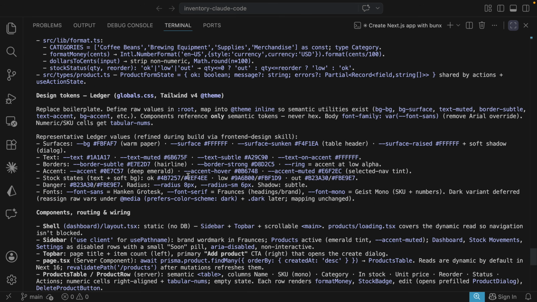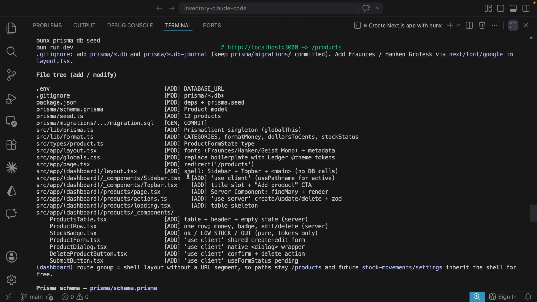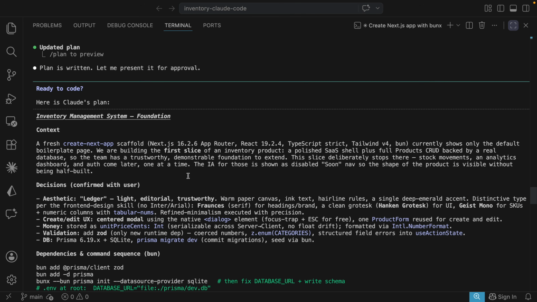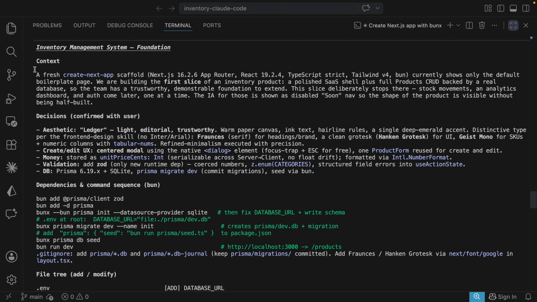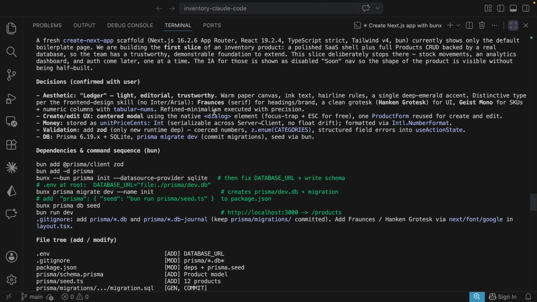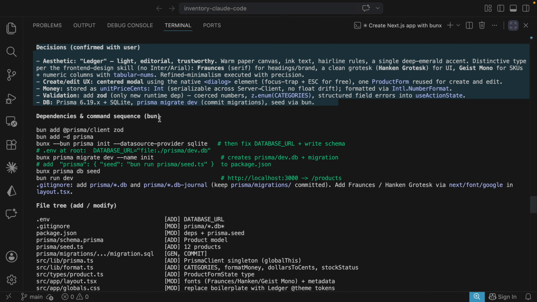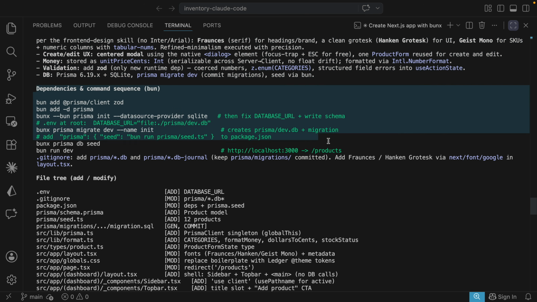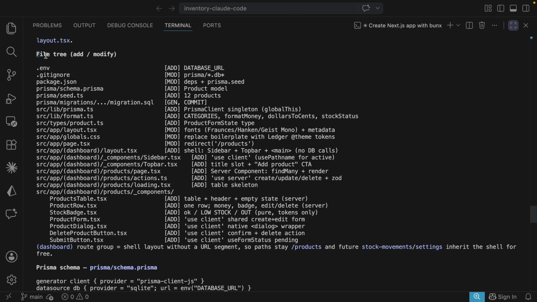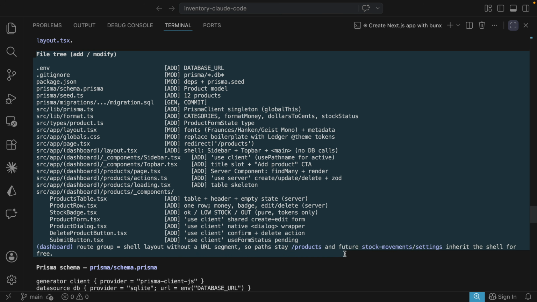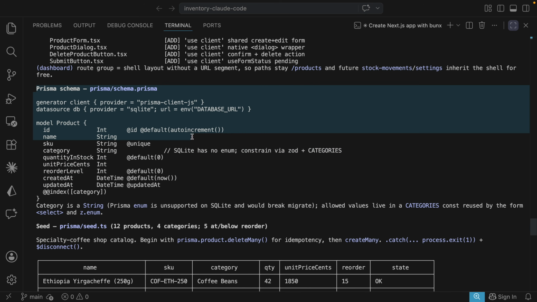Alright, the plan is here and ready for approval. Let's skim through it quickly and approve it. So here is some context, like we have a Next.js application and what we are going to implement, and here are the decisions that it made for this application, and then these are the dependencies, and this is a file tree that we are going to see. After the project is implemented, we will have a dashboard route. So this is how the Prisma schema is going to look.